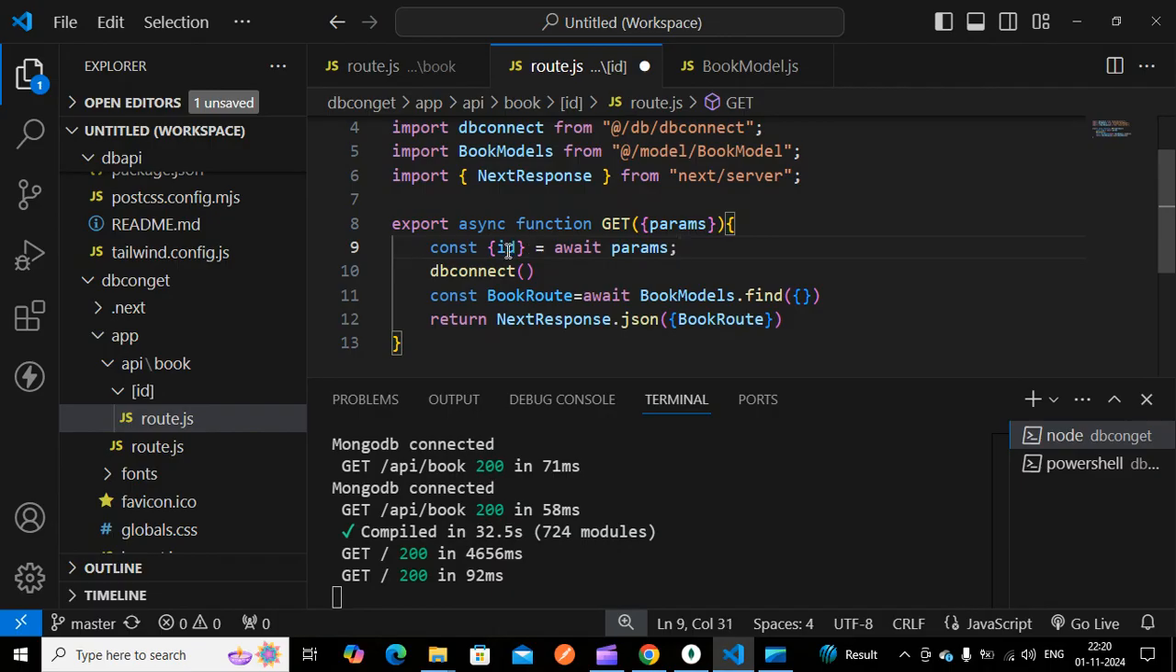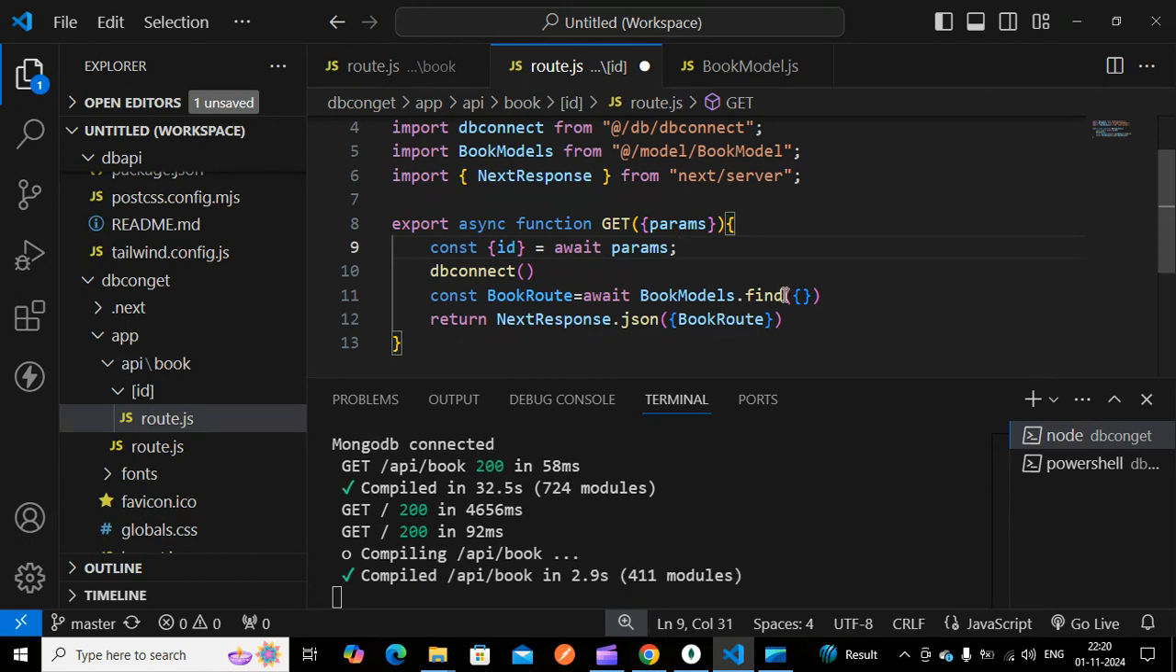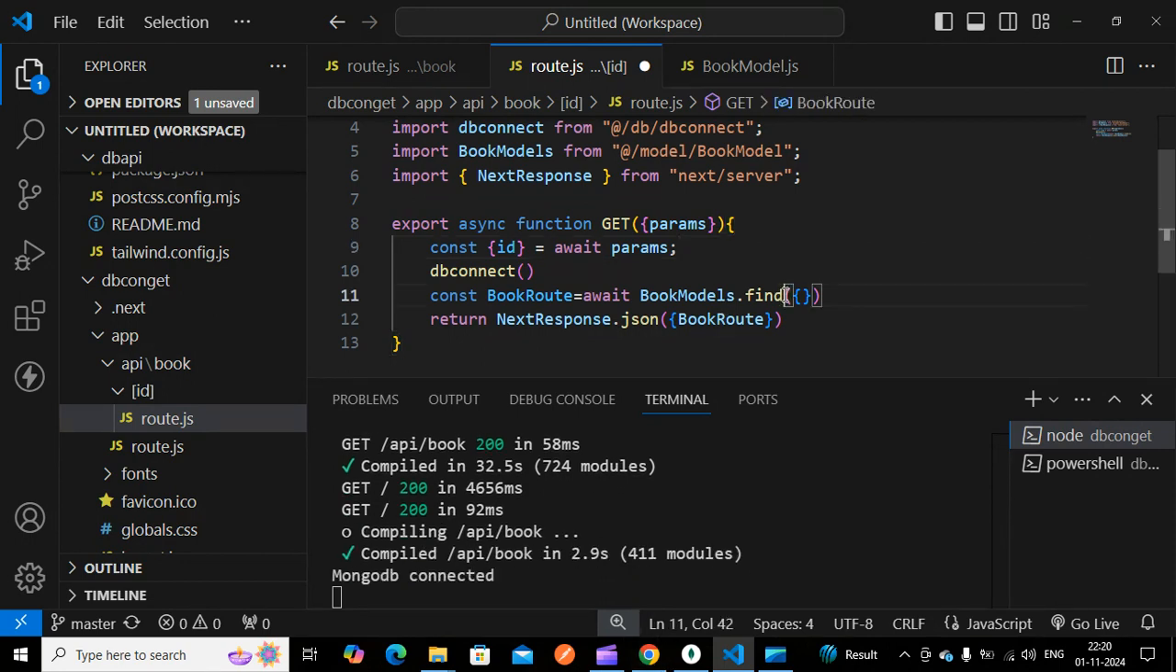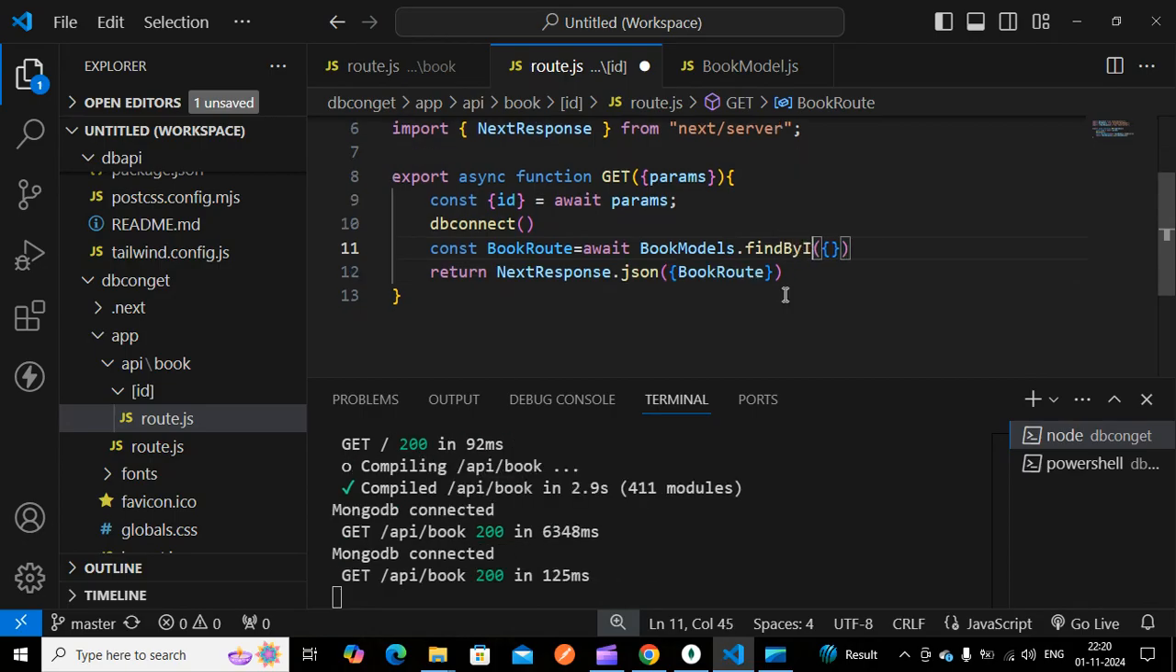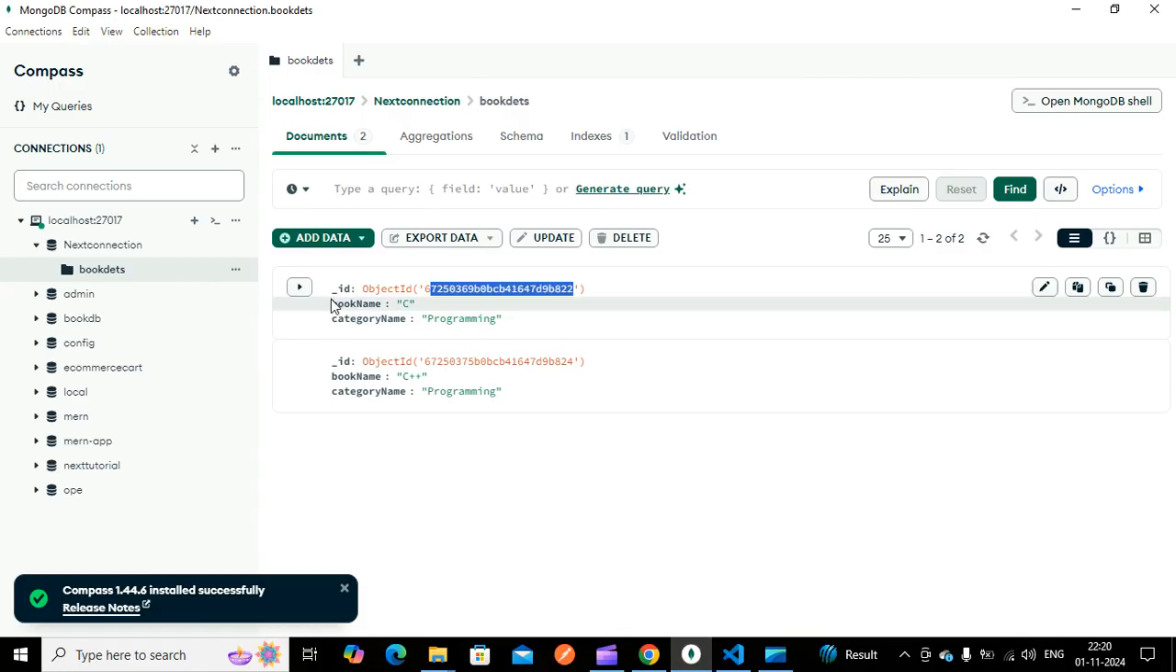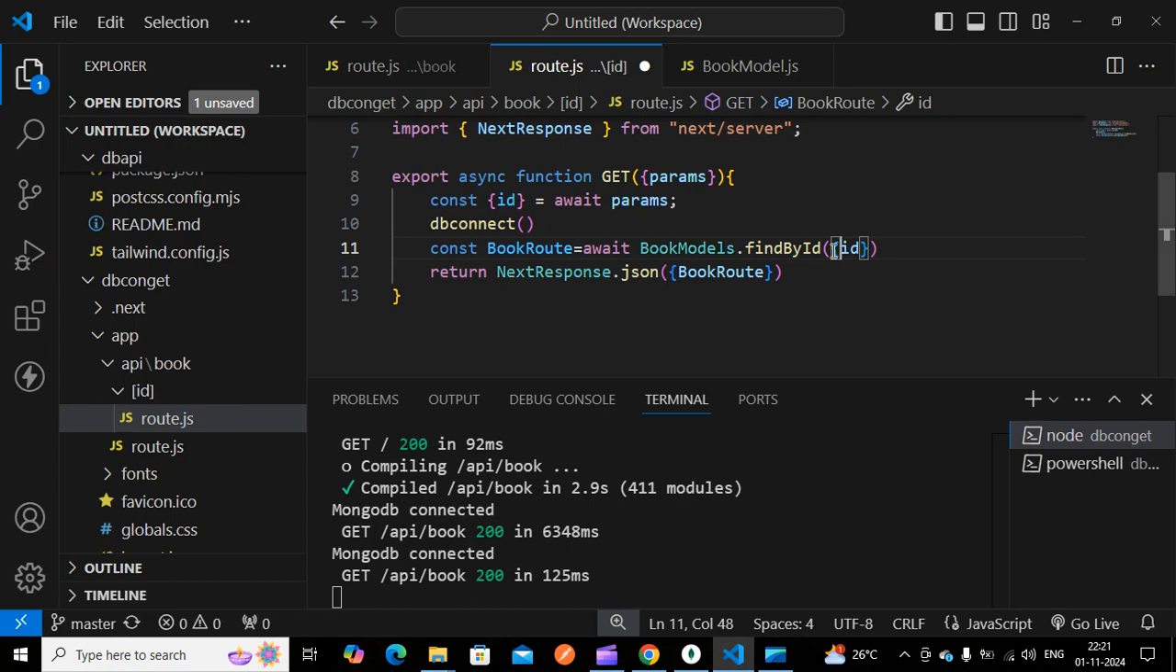Whatever id I'm getting, I have to search it in the database. So we have to give a method called findById. Instead of find, we have to give findById. So here I'm just giving id. Here in the database you can see _id is there. We have to search in the _id. So for that, _id colon, whatever the id, go and check in the database. We have to use a method called findById.